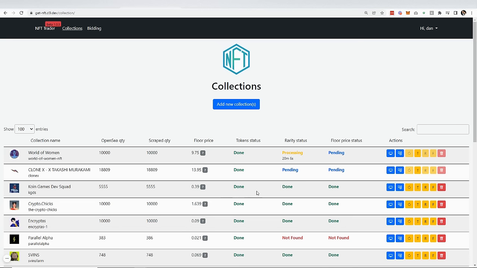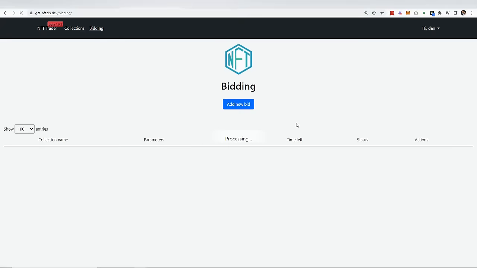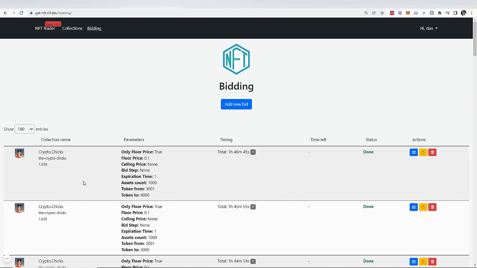Once you scrape your collections, it will do this on the back end. You don't have to worry about it. But once it's done, you can go into bidding. And in here, you can launch any bids you want.